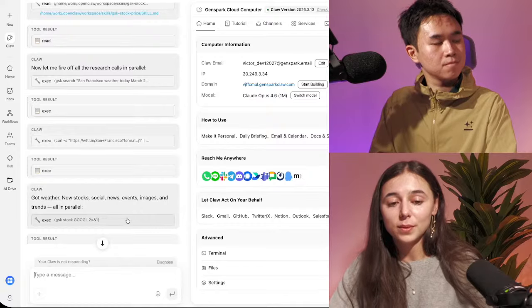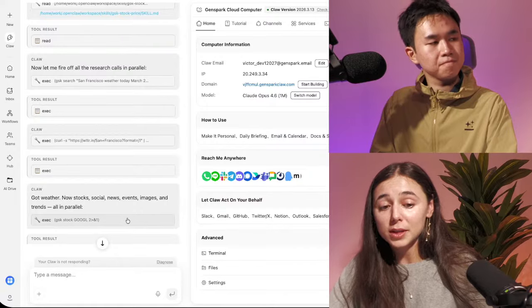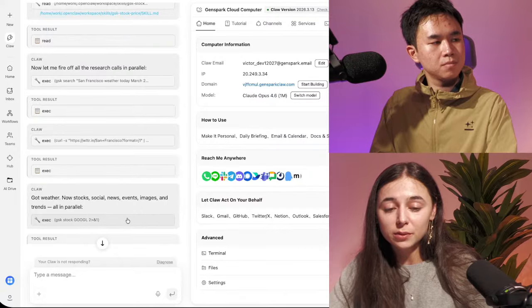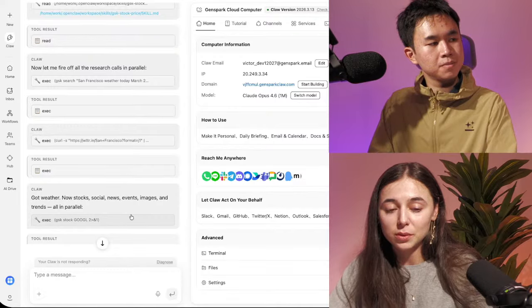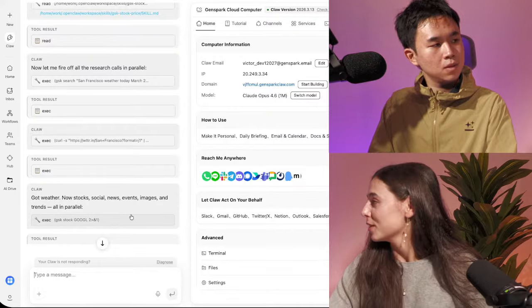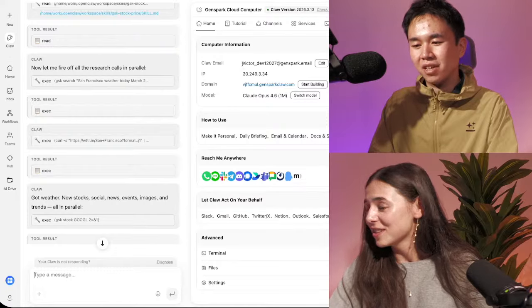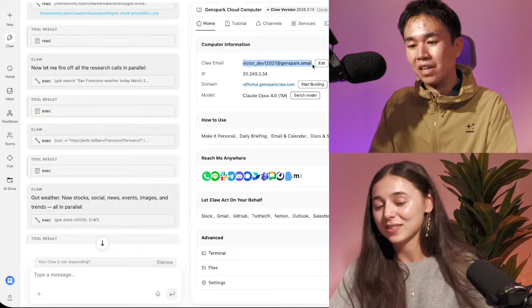Yes. Really, really cool. So their second question was, can we create an email for Genspark Claw and give it access to email? And can we chat with this in Teams or other chat programs? So the answer, I think, is yes for both of those. So this is your Genspark Claw email address.